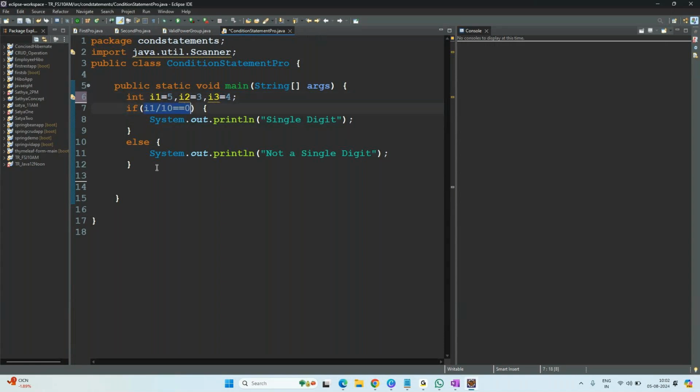Now I will say I1 greater than I2 and I1 greater than I3. This is a clear case where I1 is bigger than the other two. If I1 is bigger than I2 and I1 is bigger than I3, obviously I1 will be big. Else if means any of the cases are wrong.